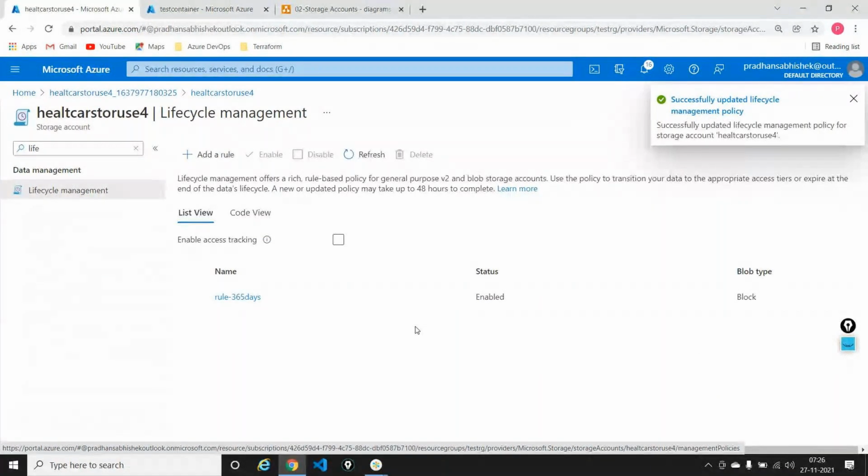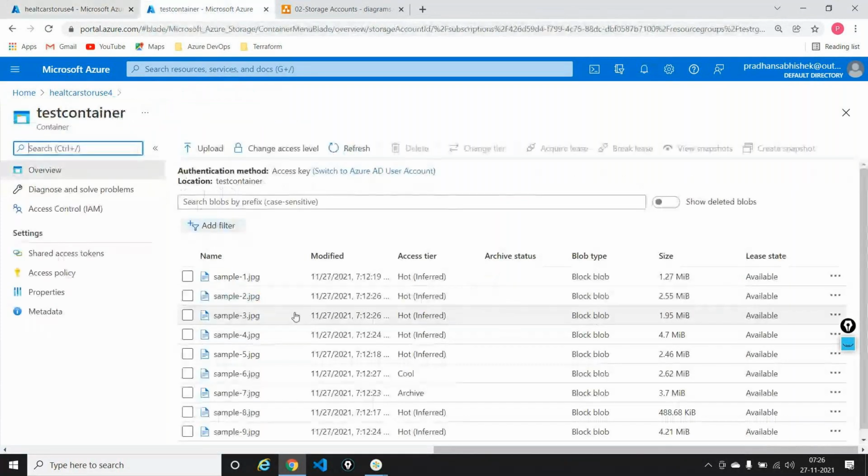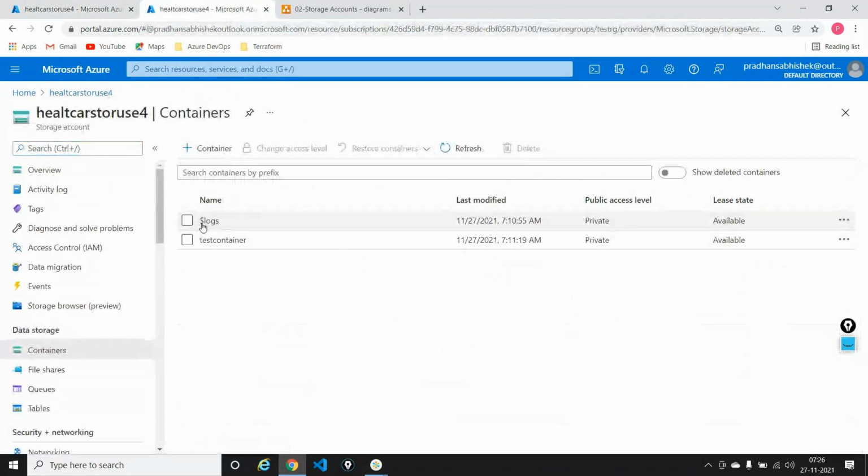Now let's say you don't want the rule to apply to all the containers, but only a few containers and a few blobs inside that particular container. For example, in my case, I don't want this rule to apply to something like $logs, because these are all my log files. I don't want them to get deleted. I only want the test container to come into picture right now.